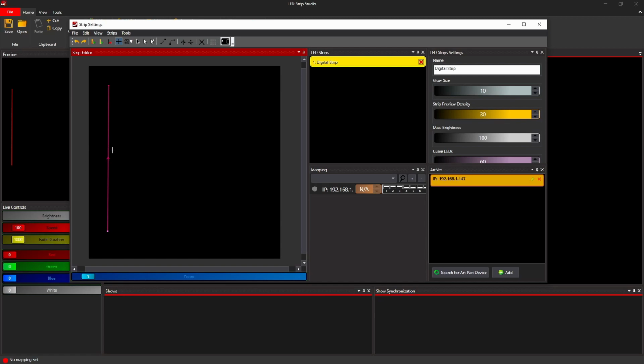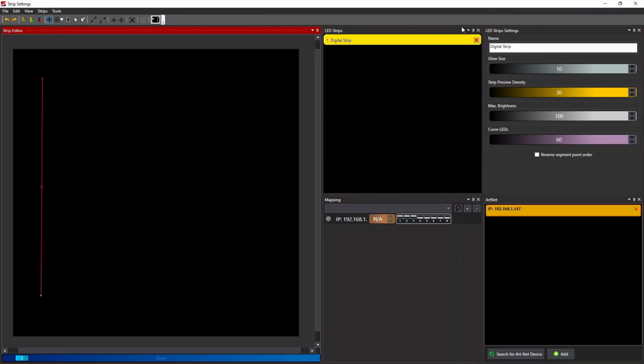Once you have the strip drawn, you can change the number of LEDs that are actually in this bar. Each of these bars that we are working with has 64 diodes. So you can change the number, and you will have 64 diodes in the first strip. What you have to do now is to take this strip and drag and drop it into your ArtNet device.